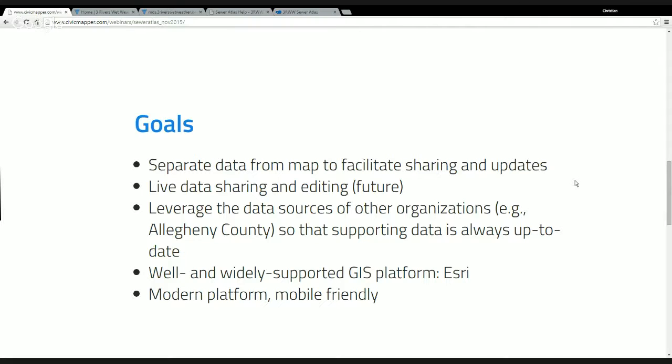The benefit of that too is that right now, the platform we're using is modern and it's mobile friendly, which is important since we're talking about using this map for field work. So it'll adapt to your phone, and it'll adapt to tablets, more importantly, and modern touchscreen devices.